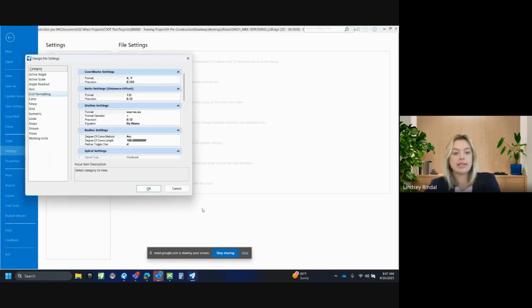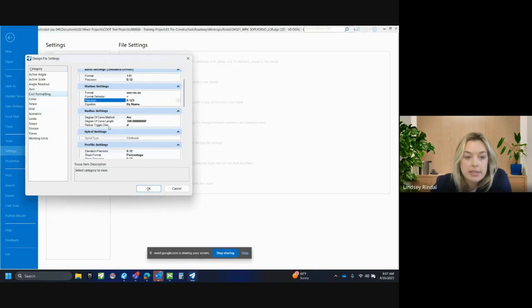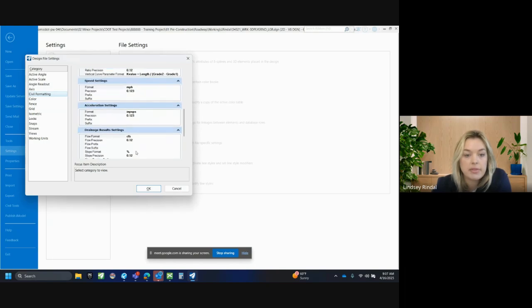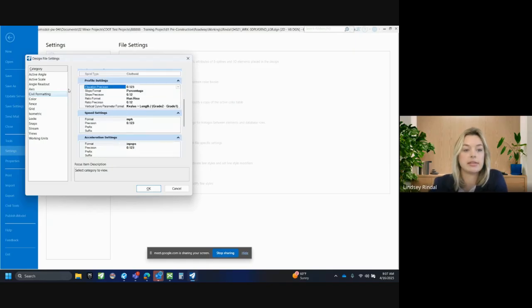And this is the last thing I'll touch before questions: in design file settings, civil formatting. For your callouts, the stations settings are in here. Precision, maybe you want 3 decimals. The radius, same thing, precision, you can change this. All of this stuff is located in this design file settings, civil formatting.